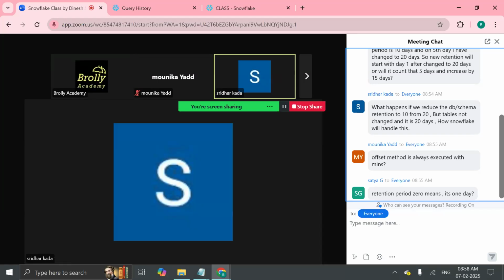But in case I drop a schema or database, and I want to access the table data, how many days is the retention period? Those many days you are able to get it back. Even if you drop it, based on the retention period, you can get it back.